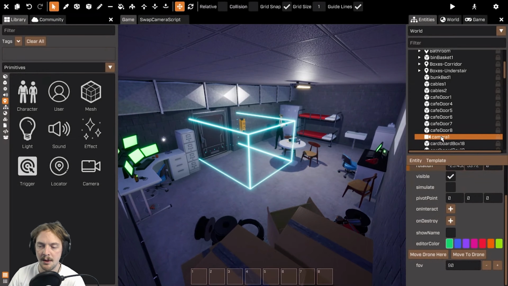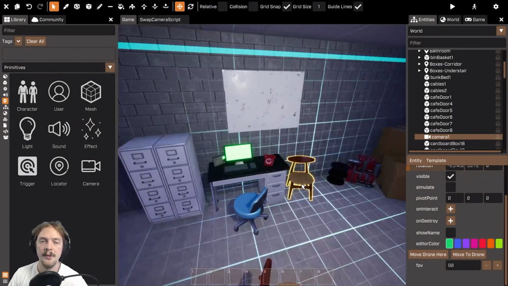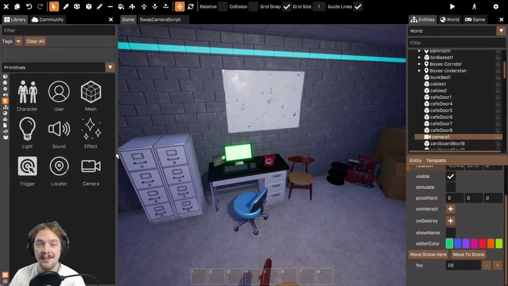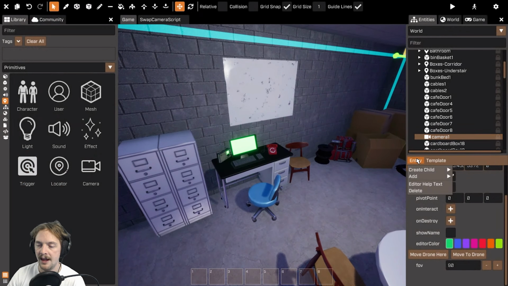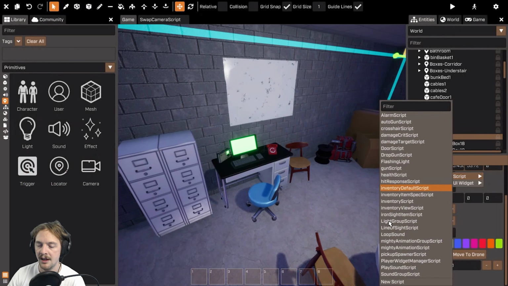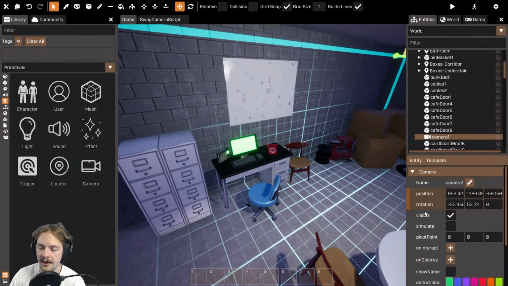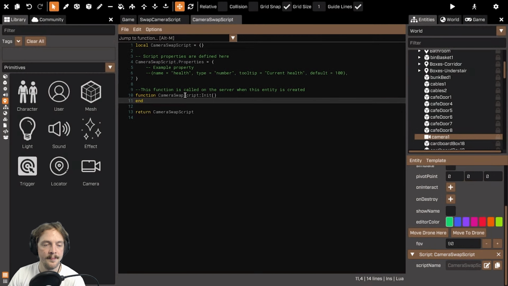Once you've got a camera in your game world and you've set it up to be looking at the direction you want it to look at, how do we make it so that the camera changes from the one that follows the player around to that one over there? That's going to take a little bit of scripting. So what we'll do is add a script to this camera. Entity, add script. I'm going to create a new script, and this is going to be called camera swap script. Then I'm going to edit this asset to open it up.